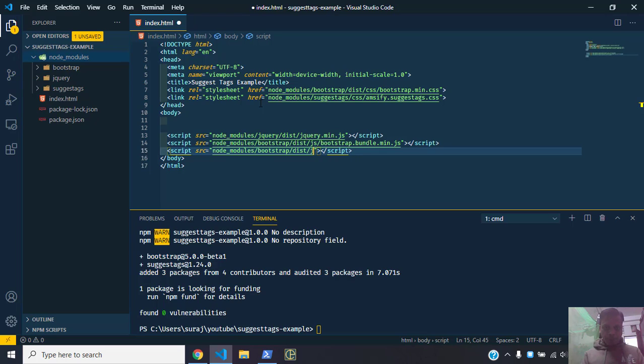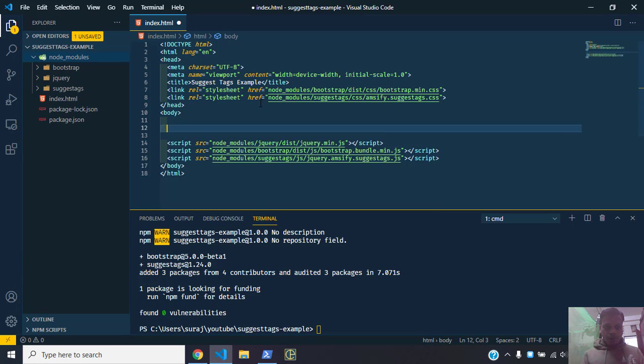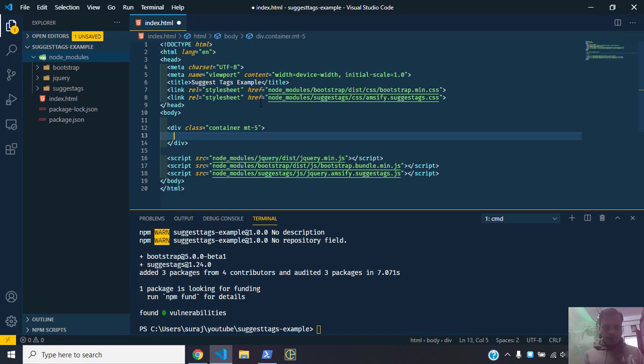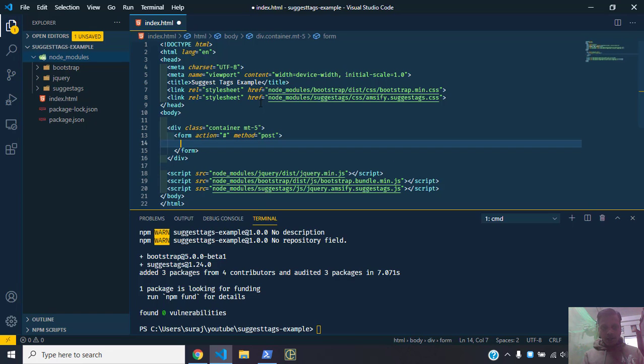let's say, suggest tags. Then we have this, let's say, js, and this one. And what else we need? Okay, then now we need to make a container, then margin top 5, and let's create a form with post, and action is hash.